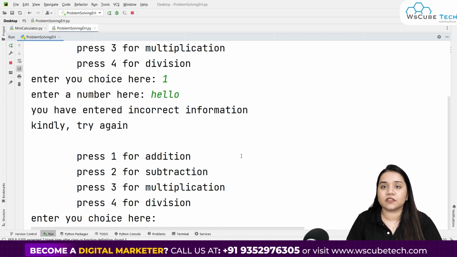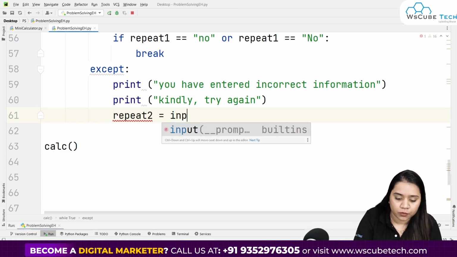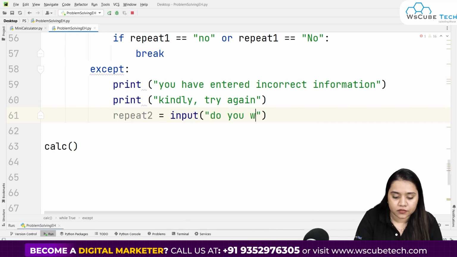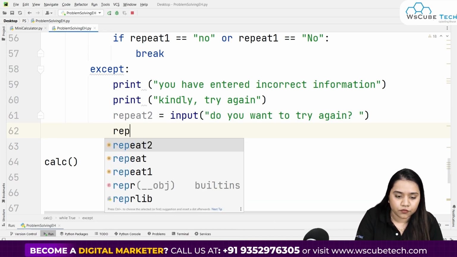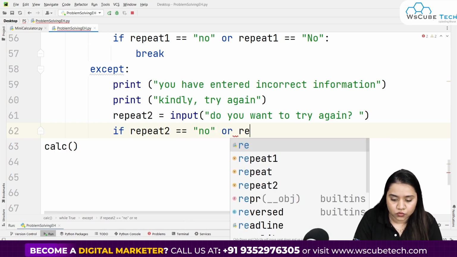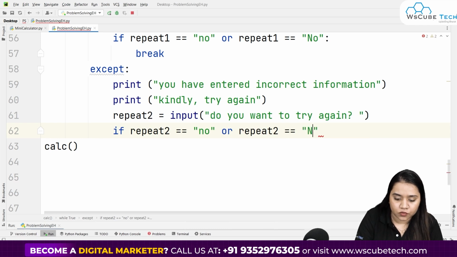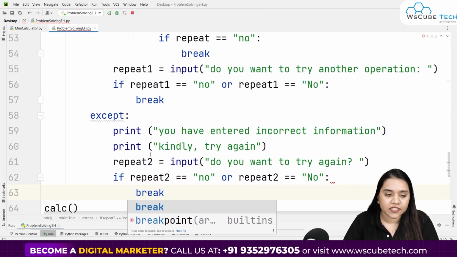What if a person does not want to try again? For that, we can add a repeat statement over here: repeat2 equals input, do you want to try again, question mark. And if the user does not want to try again, in that case if repeat2 is equal to small n, no, or repeat2 is equal to capital N, no, in that condition we will break the loop, else the loop will continuously keep going.